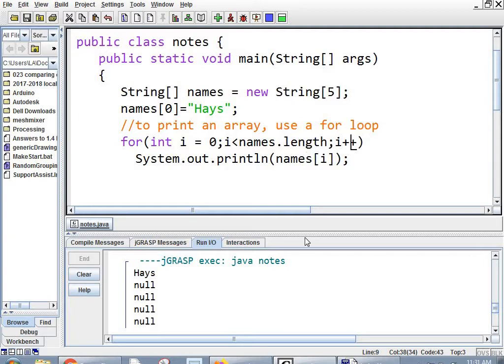It's confusing, but we made an array with five elements. I just set one of them to be my name, and then I printed them all with this for loop. I could put spaces here so it's easier to read. And you see down here we get my name and then 4 nulls because there's nothing in those other ones.